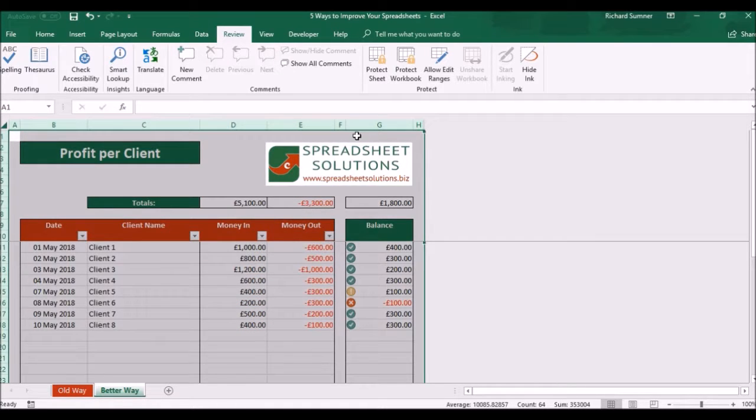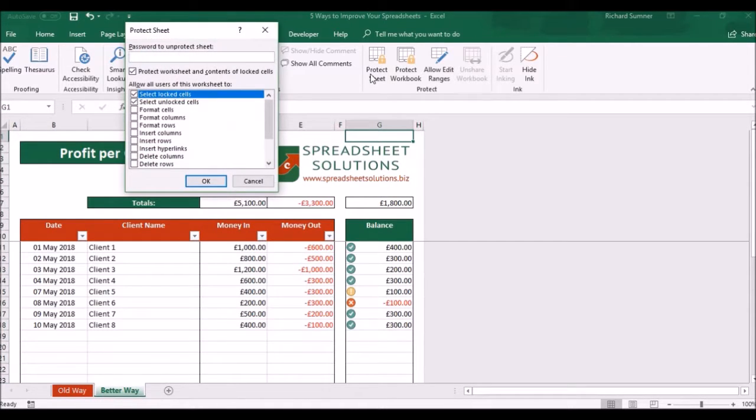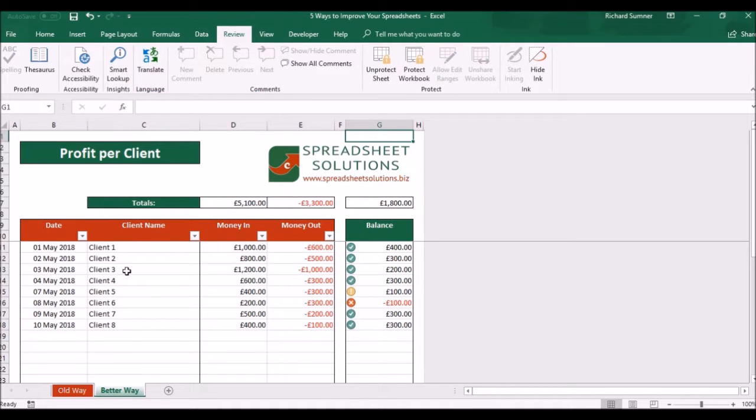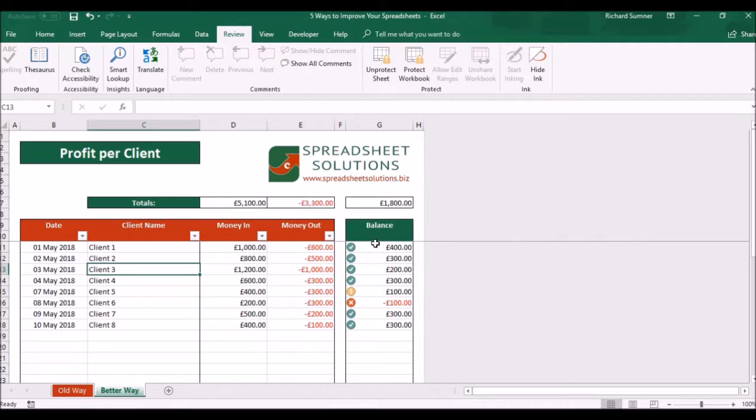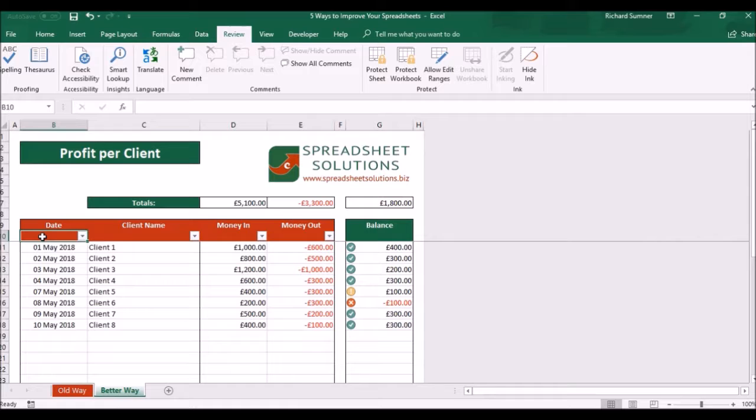Now, if we protect the workbook, I'm not going to put a password, just say OK. Now, when you come here and you try and change something, it says it's protected. You can't change it. So what do we want to do? Well, we want to lock everything. We've locked every single cell in the workbook, but we don't want to lock them all. We want to have some of them available for the client, or whoever it is, to be able to fill in. So let's just do that.